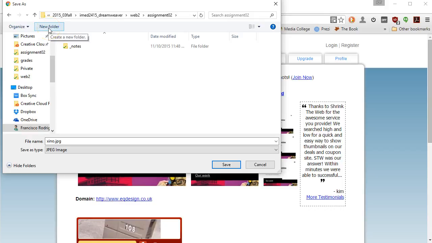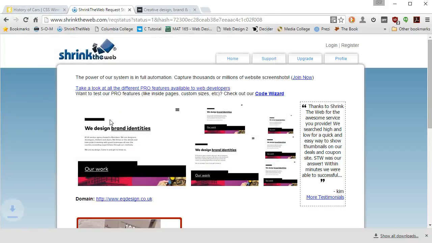If you are on a Mac, there is a similar button, but I think it's at the bottom of the window, that allows you to create a new folder. I'm going to call this one Images. Once it's created, I'll double click to open it. And rather than calling it Xeno.jpg, I'm going to call it Thumb01 and save. I just pressed enter. So I have one out of the way.